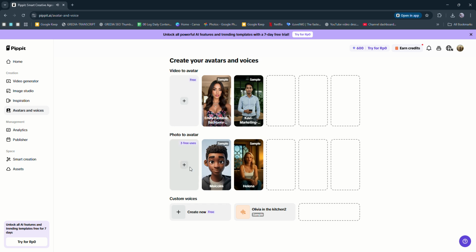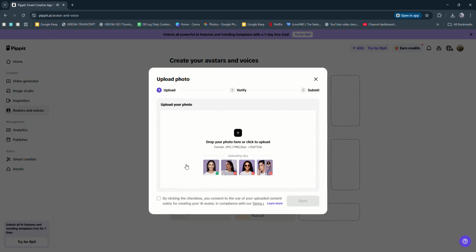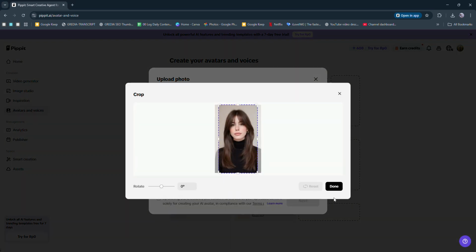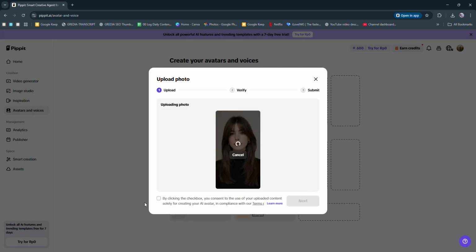Okay, so you can just click on this plus button to create a new avatar, and in here you need to drop your photo or upload a front facing photo like this. Just click on the plus button. Here I'm going to find the photo first. Let's see, this one's right here. You can click on open, tap on done.